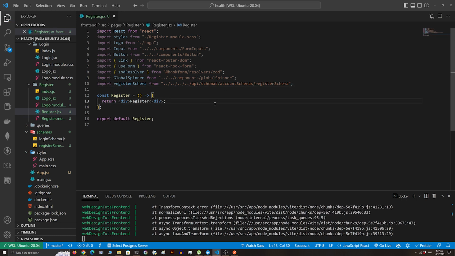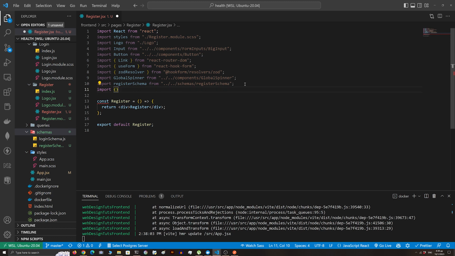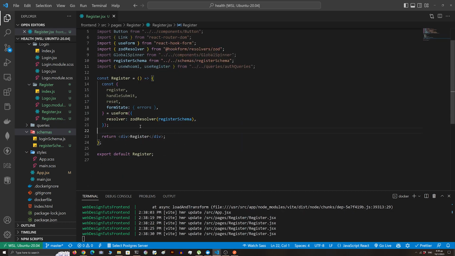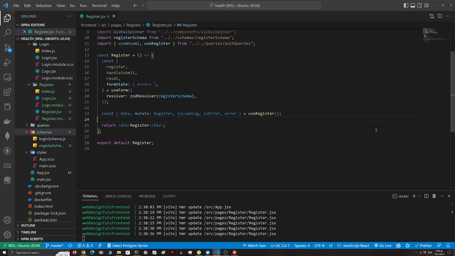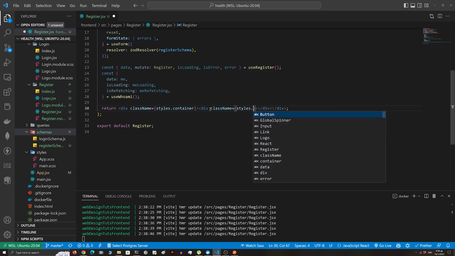Let's import the register schema. Let's fix the error here. It's GlobalSpinner with a capital G. Now let's import the useUI and the useRegister hook. Let's use the useRegister hook and the useUI hook. Now let's start creating our styling and our HTML in the register component. We're gonna use the form and the logo.